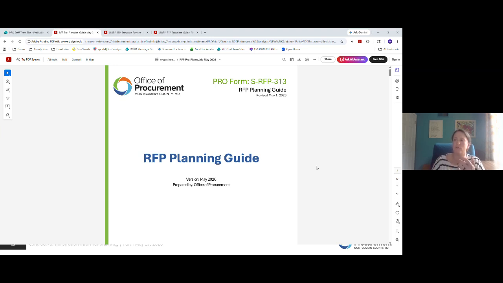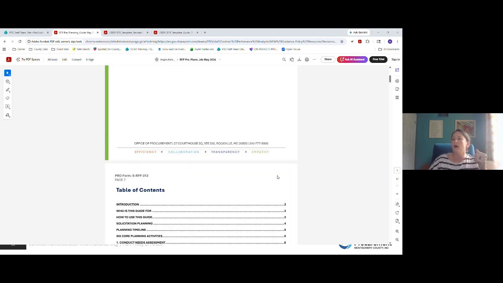Okay, so we'll start with the RFP planning guide. Again, my quick intro was that this is to be used before you even touch the boilerplate. This is your homework part. What should you be considering well before you start putting words on the boilerplate to actually develop a solicitation? And you'll see this one does have a pro forma number, so it will be an actual form or resource that's on our intranet site for y'all.